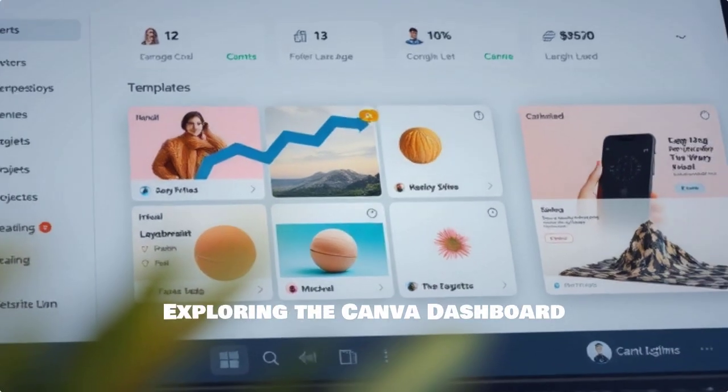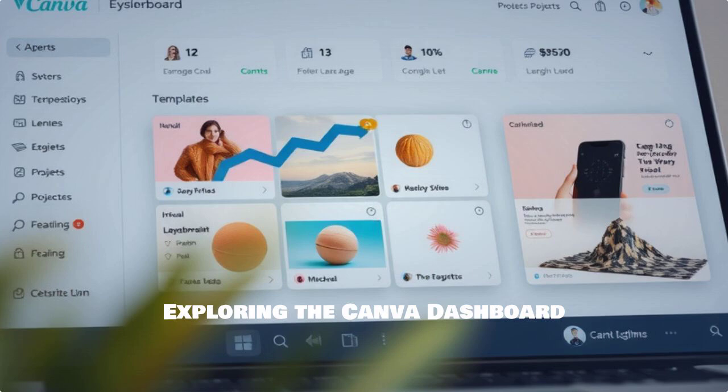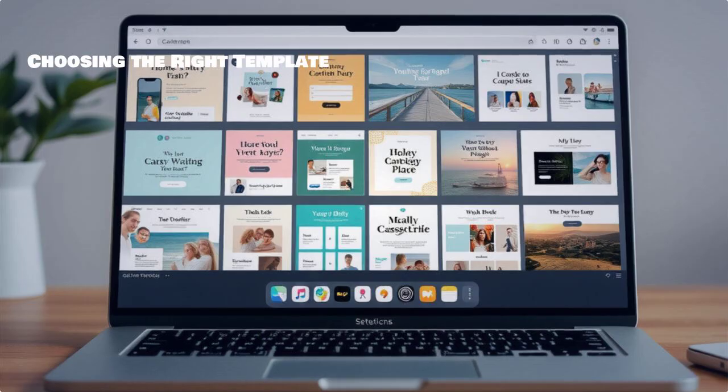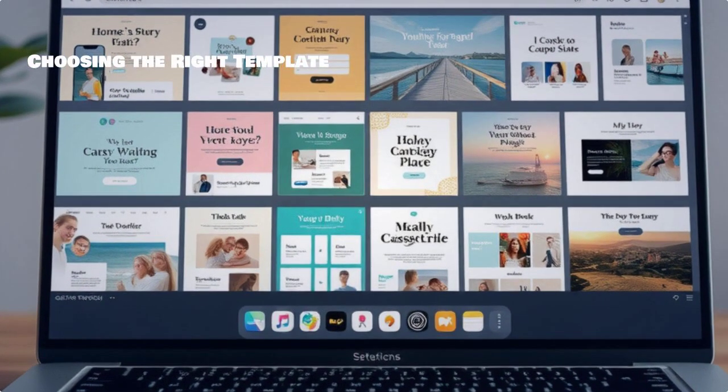Now that you're signed in, let's explore the Canva dashboard. Here are some key features you'll love. Choosing the right template is crucial. Canva offers a wide range of options tailored to your needs, so you can get started quickly.